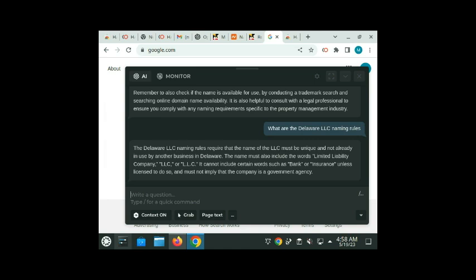You cannot use bank or insurance unless you have the license to use those names or to be a bank, and you cannot imply that it's a government agency. That makes sense.